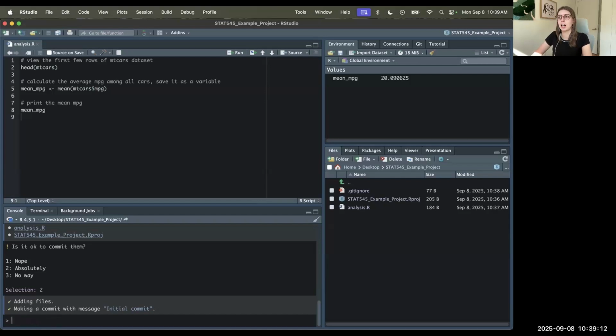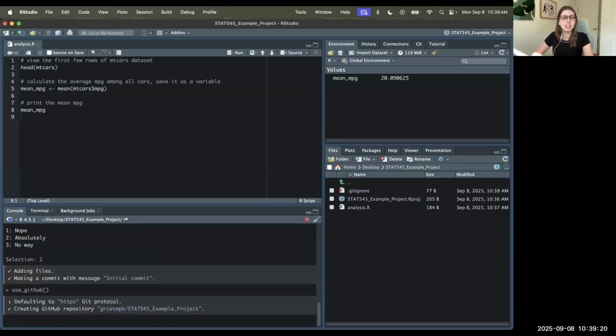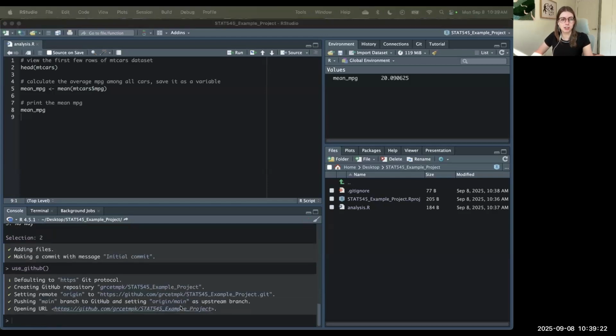Mine didn't restart, so I can actually just go to the next step, and that's to call use_GitHub, and a bunch of stuff is going to happen, and it's going to create that GitHub repository for my username /stat545_example_project. Now, if you get an error saying, oh, you haven't set up your GitHub credentials, I want you to go back to that installation lecture on our course website and follow the steps for setting up Git in RStudio.